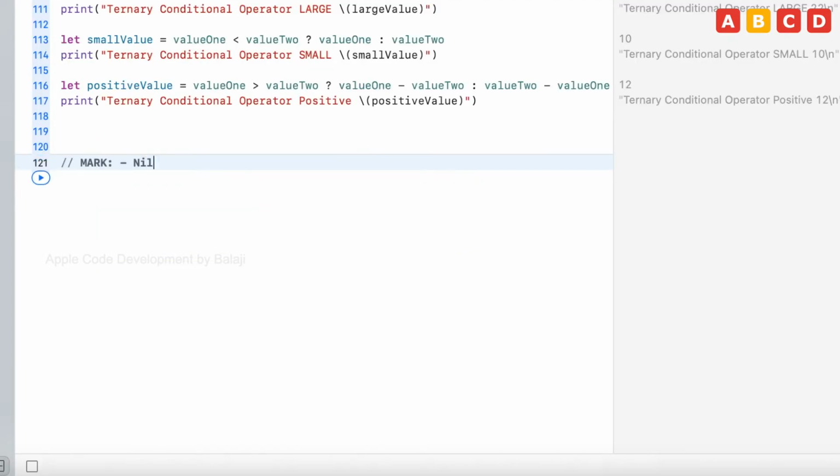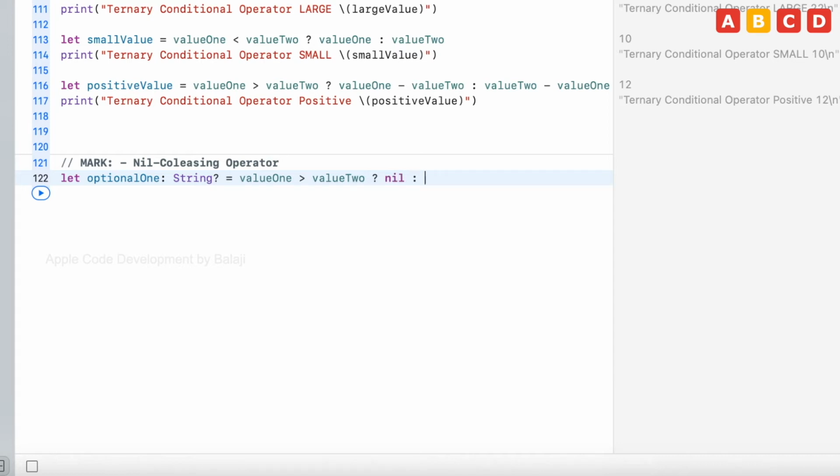Let's do the unwrap using the Nil-Coalescing Operator. Let optional1 type of String equal to value1 greater than value2. If it is true, return nil or else hi.